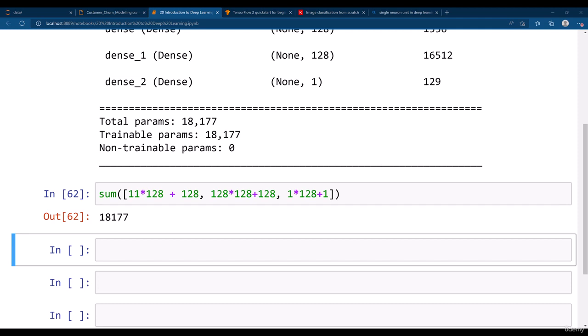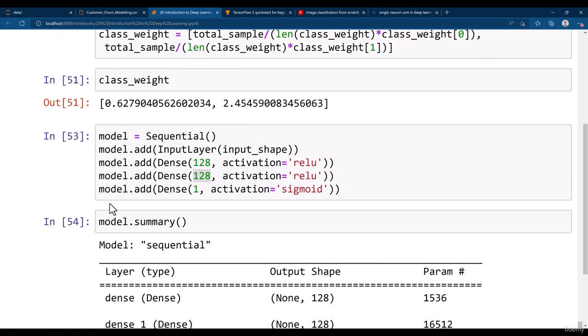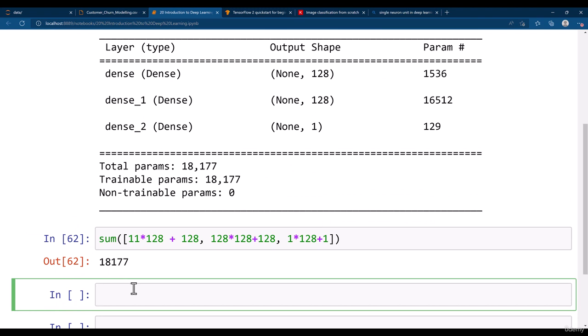Alright, so we have seen how you can build your model. We have also discussed the model summary. Now it is time to compile your model and you can start training your model. So after building this model, you need to compile your model.